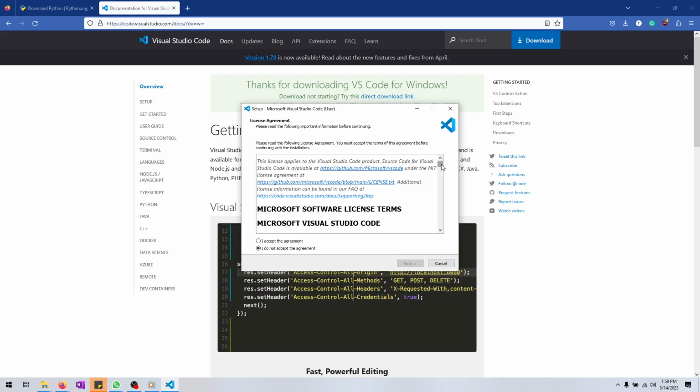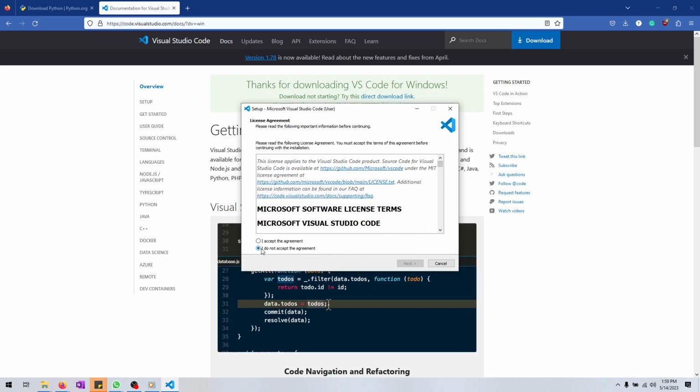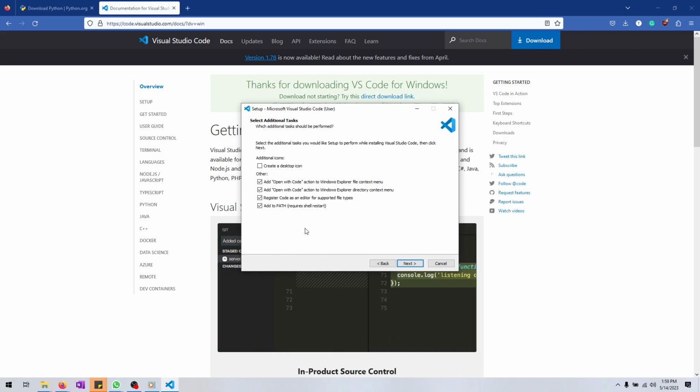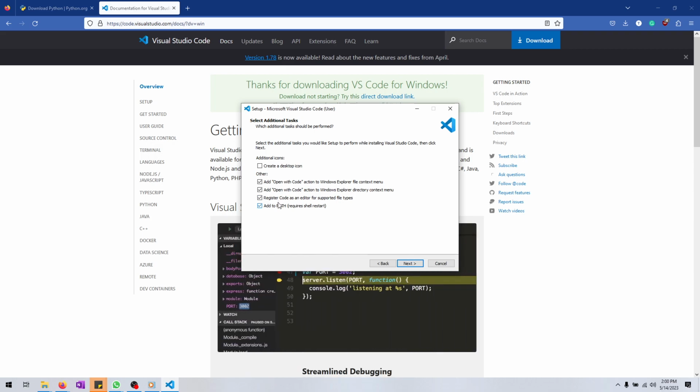Be sure to read through the licensing agreement. I myself have already done so, and assuming you agree, click the I accept the agreement, and then click next. This page is very important because we need to have all four of these boxes checked off. The bottom two boxes essentially allow us to run, compile all our Python code. So make sure you have those checked off.